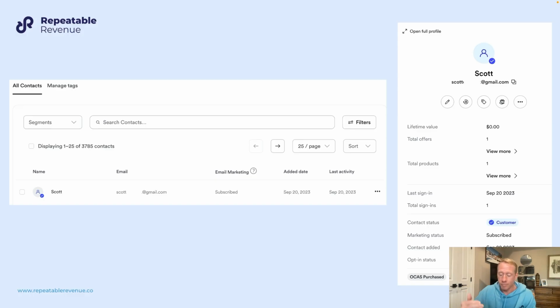It let me set up a funnel, right? So I could put the lead magnet there. I could build the funnel on it. People would come through, they'd give their email, and then I could tag them to track what they had downloaded because I was testing different lead magnets and I had tags for different assets. So you can see there on the right, it says OCAS purchased. That's the asset that Scott downloaded or that Scott purchased.